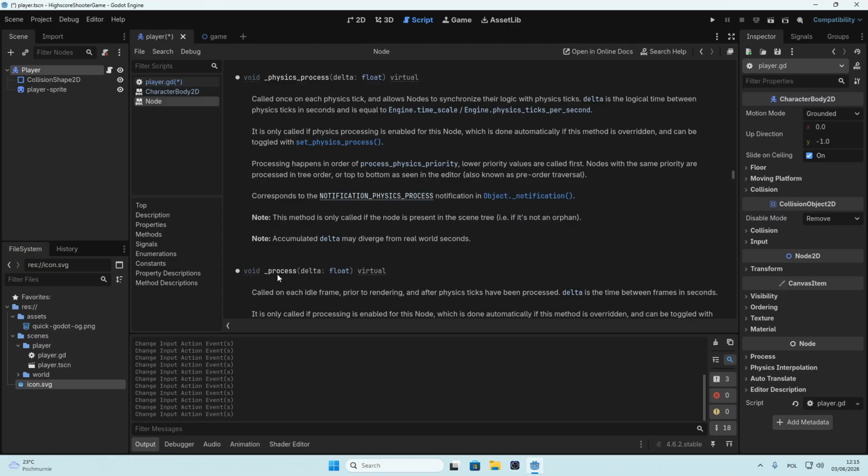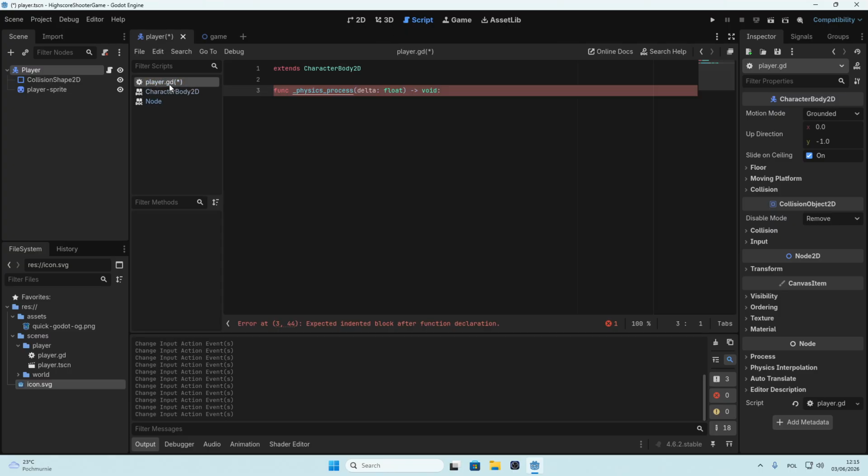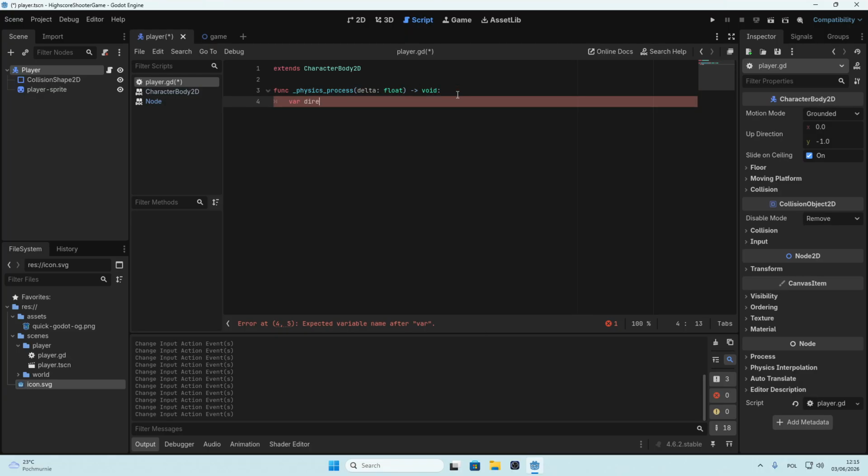Technically, we could use process, but because our physics will relate to, well, actually physics and calculating how we interact with our environment, I would advise you to use physics process. Now in this, we want to gather every single frame information about the direction that we are using. So let's go and create a new variable, and this will be named direction.